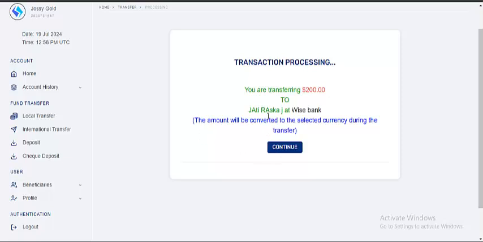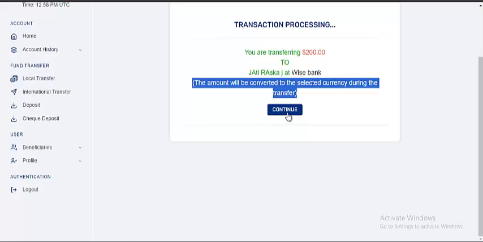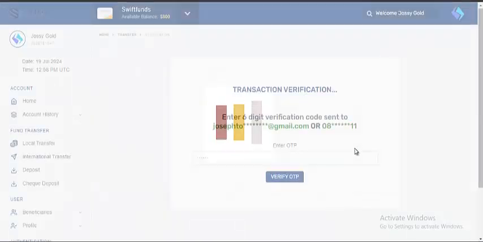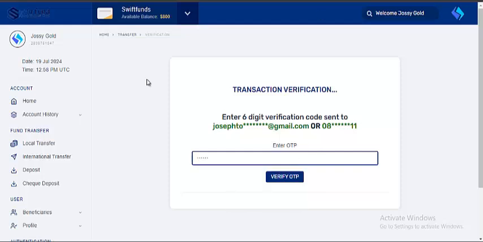So when you click on continue, you will see transaction processing. Your transfer of $200 to this person, Wise. The amount will be converted to the currency during transfer. So you just click on continue, right? When you click on continue, that's all. Okay, that's all. Then the last code, which is the OTP, will be sent to your email for verification. So let's go to our email and get the code.